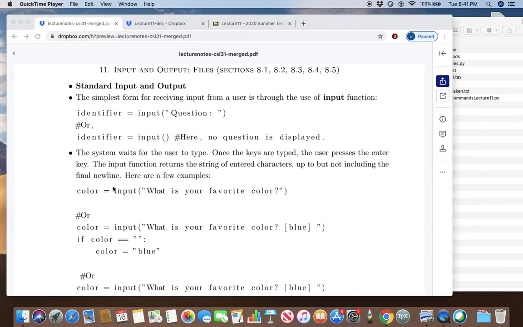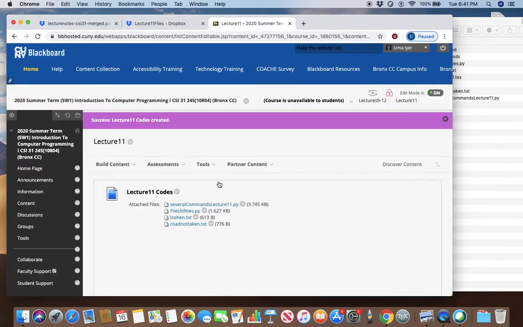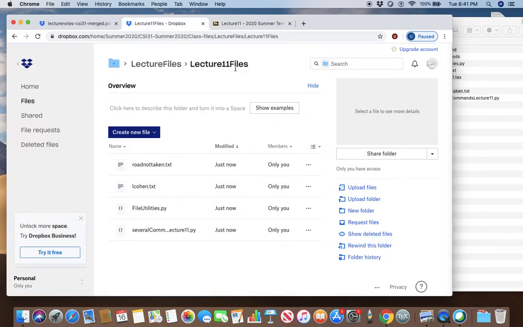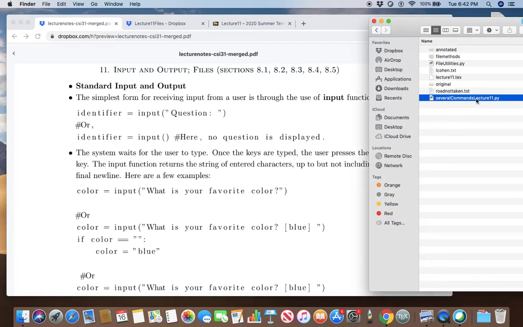These are small bits of code. There are a few files I would like you to have: file utilities, L-Cohen, road not taken, several commands, lecture 11. I have uploaded the requisite files in Blackboard in lecture 11, and also in Dropbox, lecture 11. So you have the files I'm going to talk about. Let me start with the several commands file.